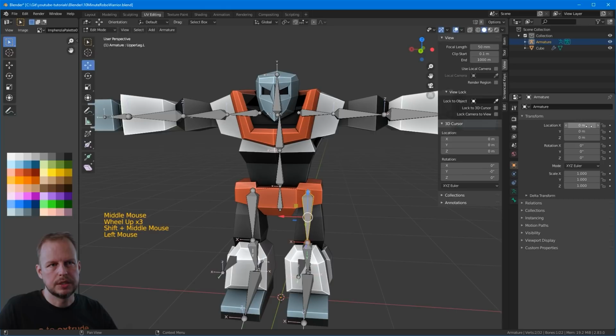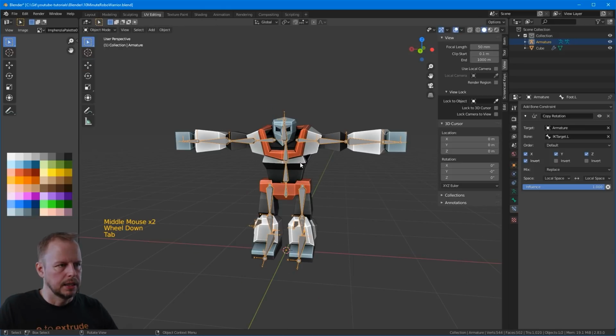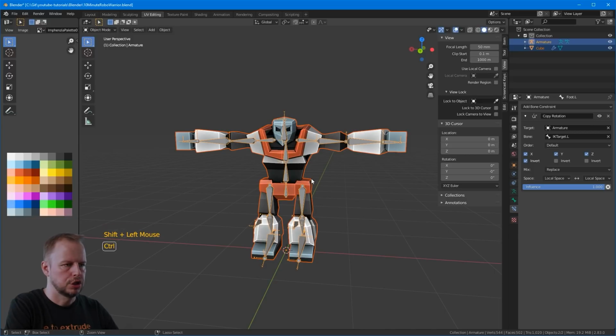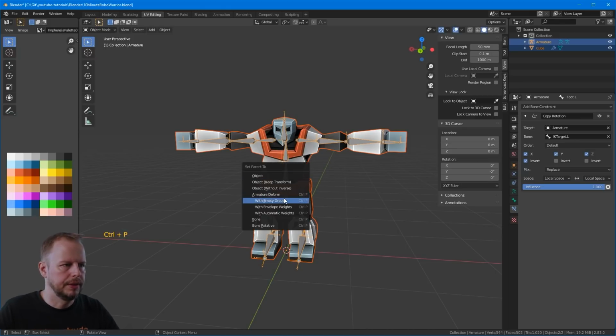And you can see now that it's renamed this if I do it to .L for all of these. That's why it was important to have them named .R before. And now I can select the mesh here, shift select the armature and do Control P. And then I'm going to do with empty groups now, because if I do with automatic weights, it'll start deforming the arms and stuff like it was skin. And this is a robot type of character. So when I do Control P now, I'm just going to do with empty groups.